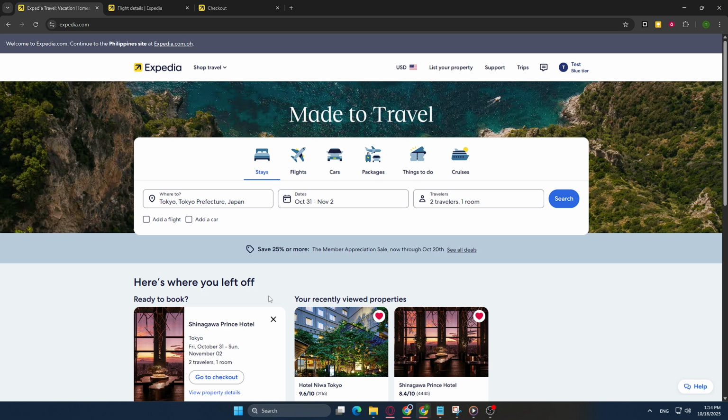Open up your preferred web browser and type in Expedia in the search bar. Once you're on the Expedia homepage, you'll see various options for booking flights, hotels, car rentals, and more. Since we're focusing on booking rooms, click on the Stays tab. This is where you'll find accommodations tailored to your needs.